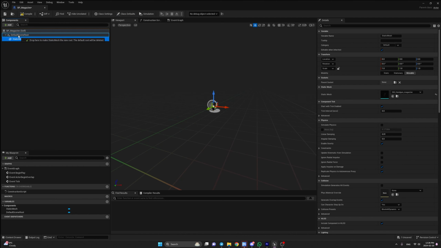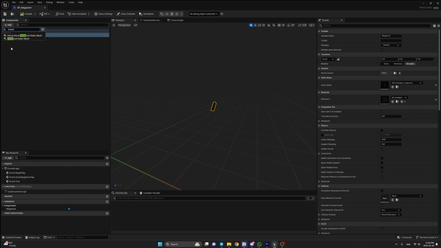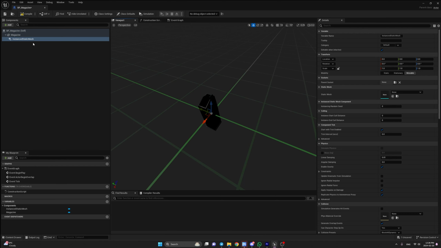We can replace the default scene root with our static mesh, and let's rename it magazine. Then we're going to add our instanced static mesh. The main difference between instanced static mesh and static mesh is that an instanced static mesh can create a lot of static meshes inside of it. In this way, we'll represent our bullet stack inside the magazine.